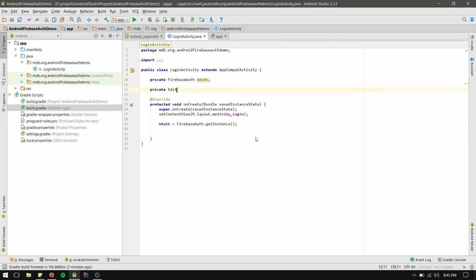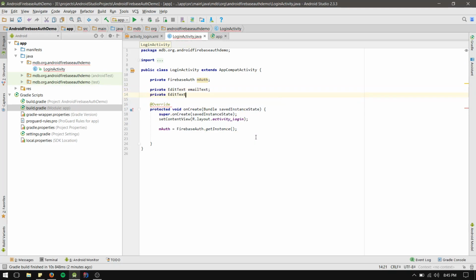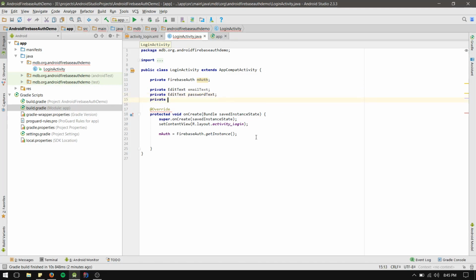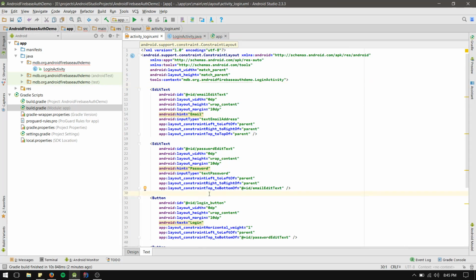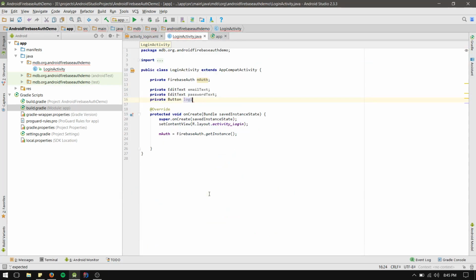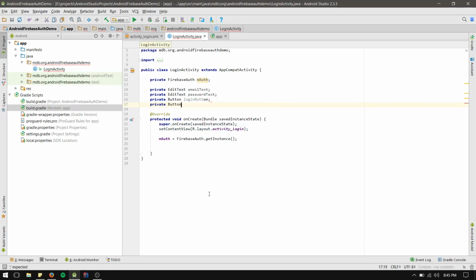So private. Let me make sure. Yep. Alright, so now that I've declared these at the top of my file, I can just go ahead in my onCreate function and instantiate them.